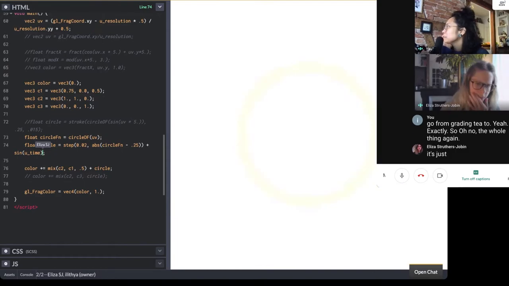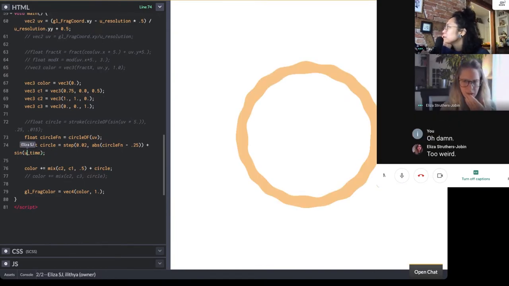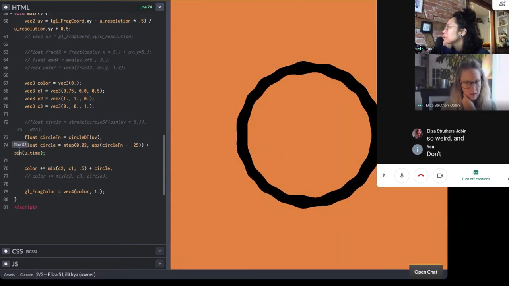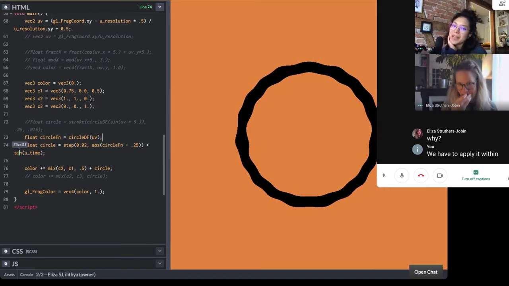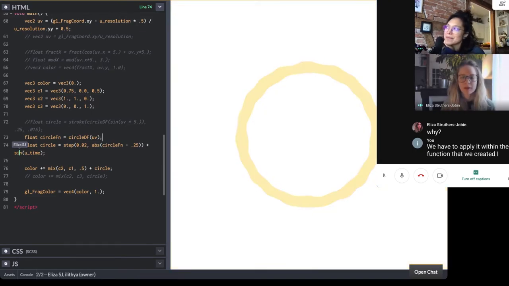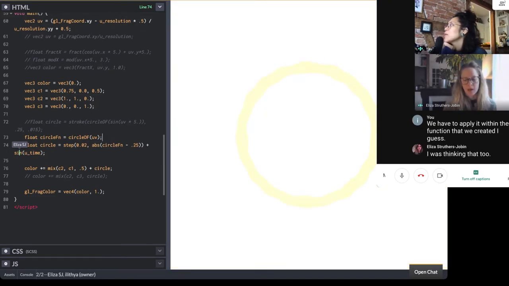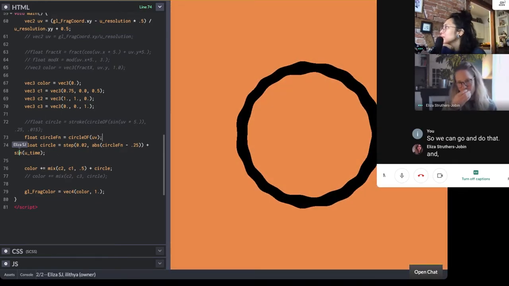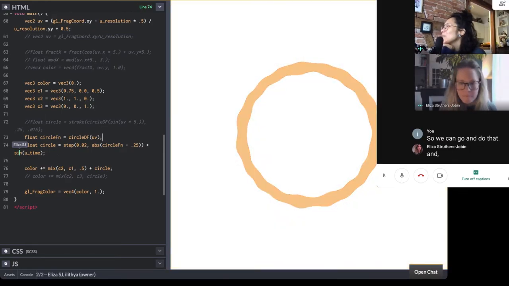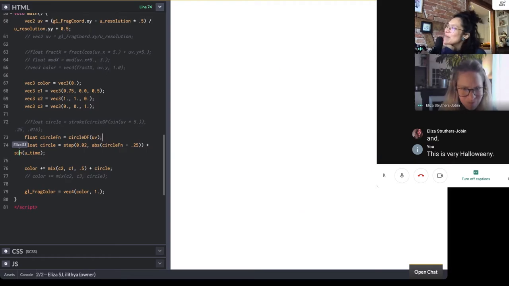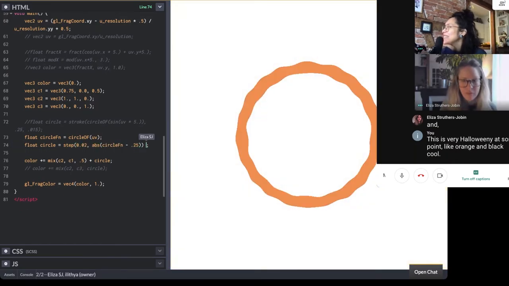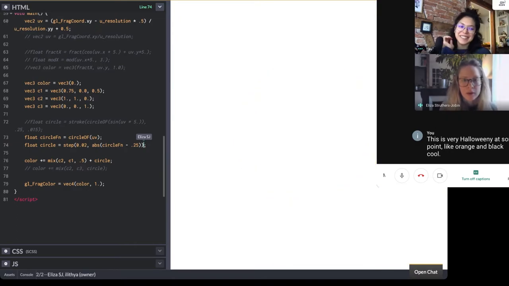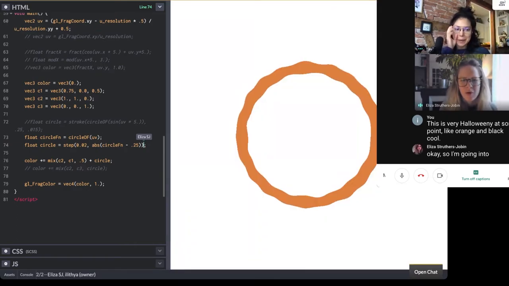Oh, damn. Weird. Probably we have to apply it within the function that we created, I guess. I was thinking that too. So we can go up and do that. This is very Halloween-y at some point, like orange and black. Cool. Okay, so I'm going into wobble?